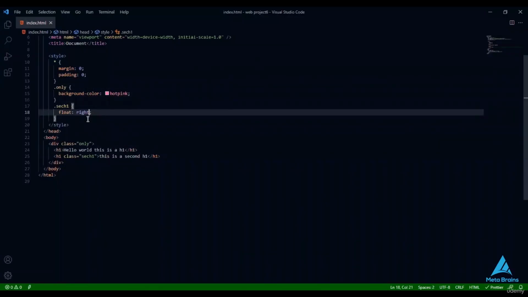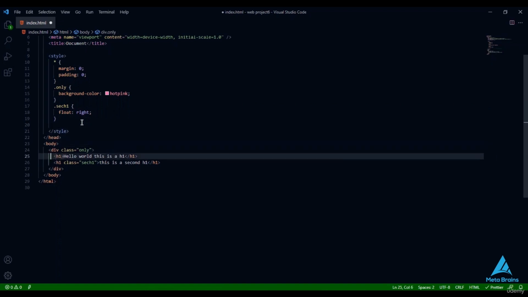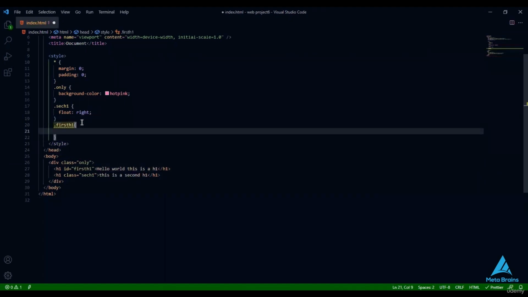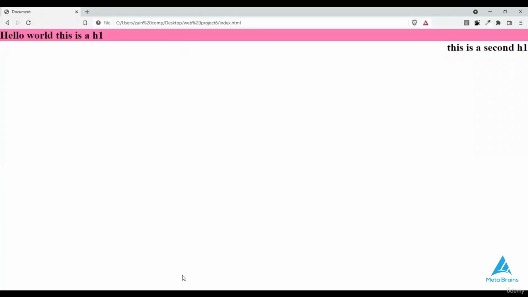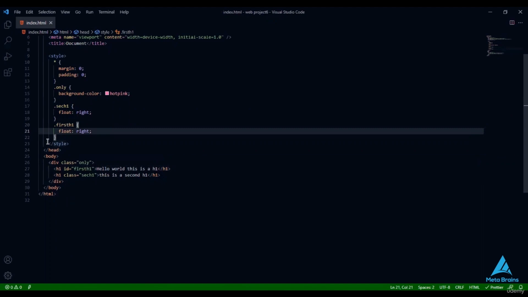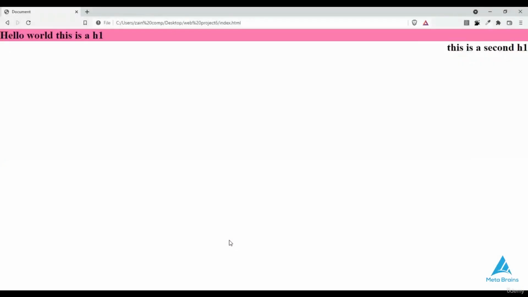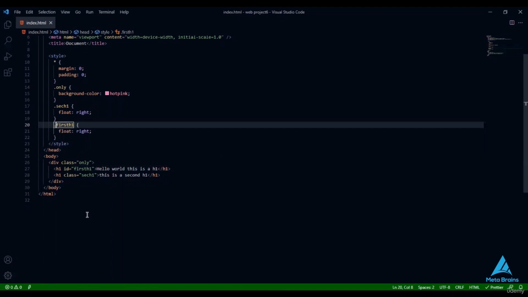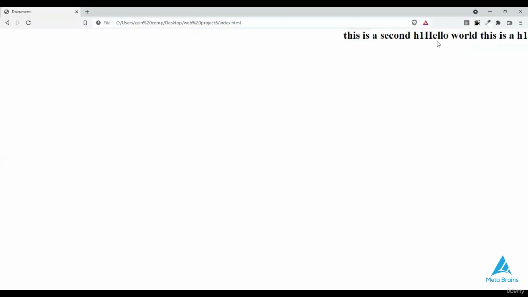Now I'll assign an ID to the first h1 tag. Let's say ID equals first h1. Then I save it. Then I'll go to the style tag and write .first h1. Then I'll write float right and save it. Okay, you can see that the property isn't working because I've put a dot, that basically identifies a class and not an ID. So I'll change it to hashtag first h1. Okay, great. Now the text has shifted to the right.